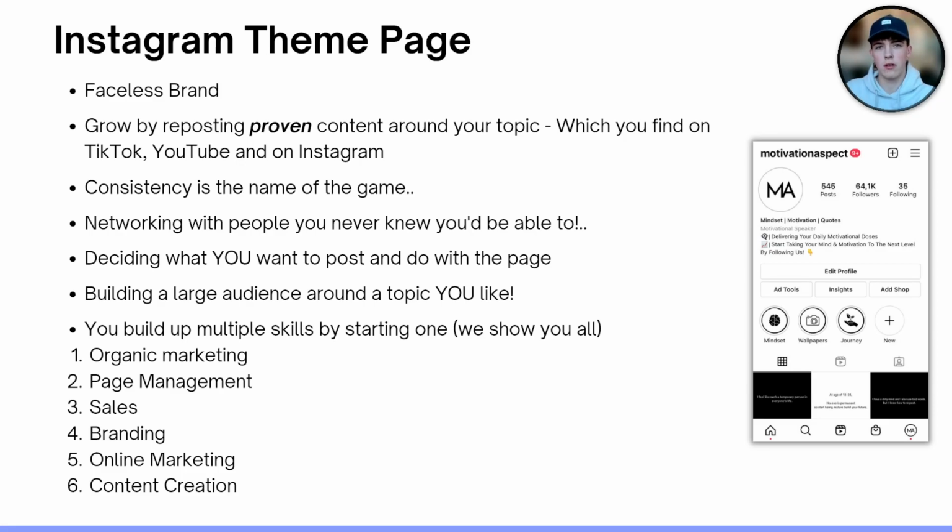So proven content is a good and simple way to grow a theme page, and it's one of the main ways that people grow theme pages, in addition to, for example, adding organic growth strategies. But with the proven content, you do want to get the grasp and also the understanding behind why a piece of content did go viral or didn't go viral. So that's where it makes or breaks your page.